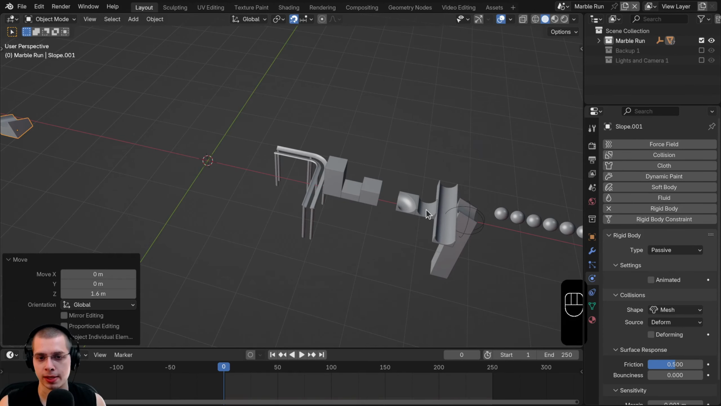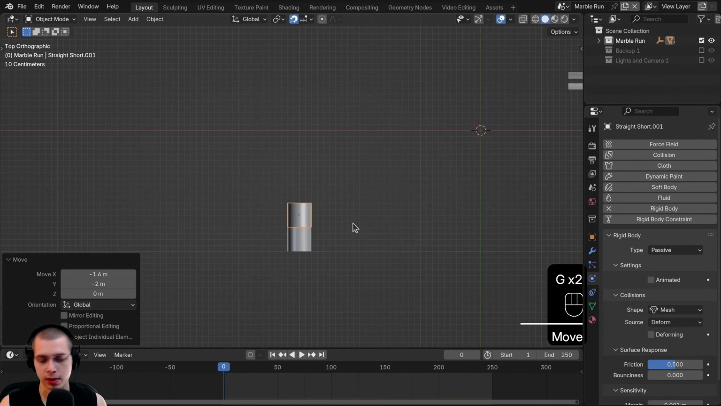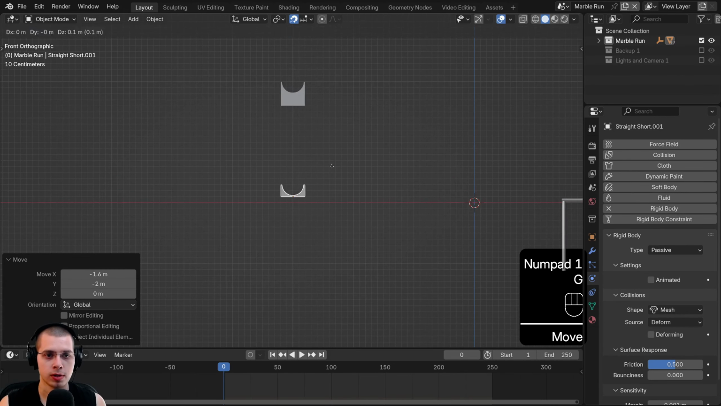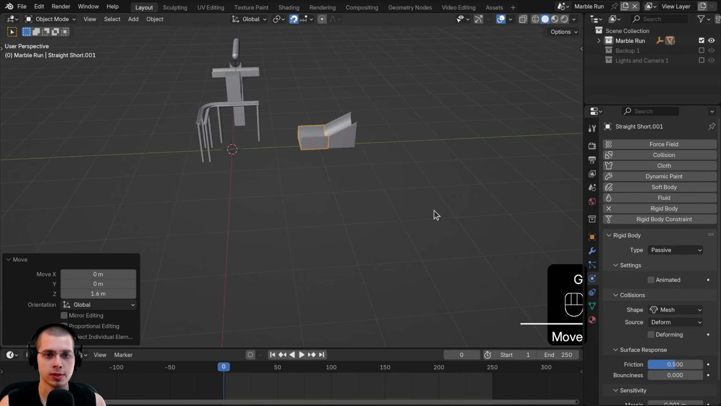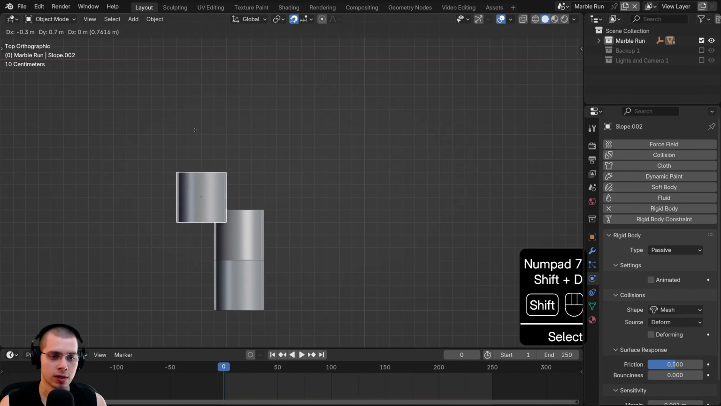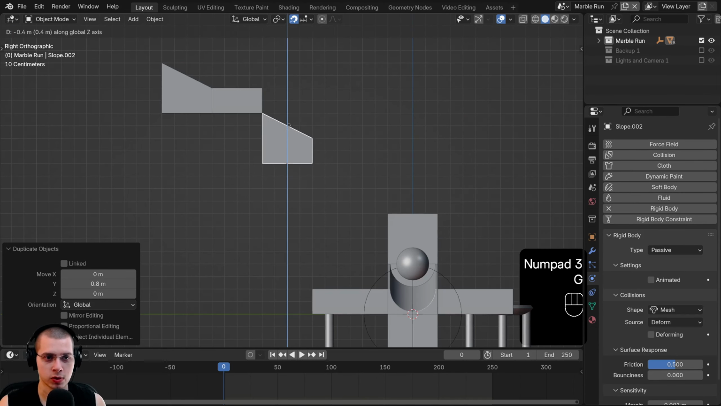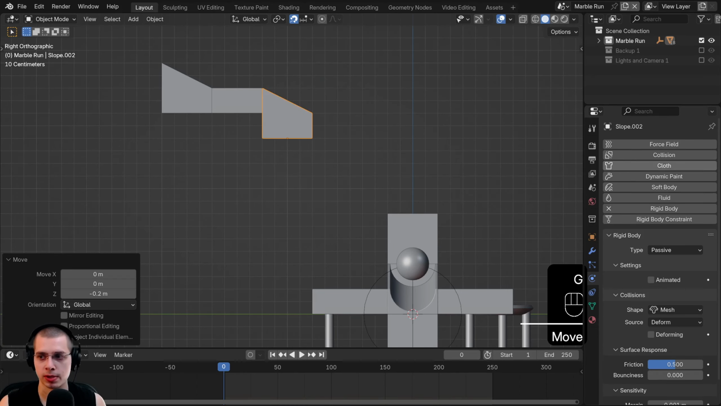So let's now select the straight piece. We'll go to top view and I'll just drag it right over here. And then if we go to front view, let's just drag it right up there. So you can see that is going to connect. Then we're going to select this object again. We'll go to top view and I'll duplicate it and stick another one here. And then if I go to side view, let's just drag it down just like that, so it's going down.